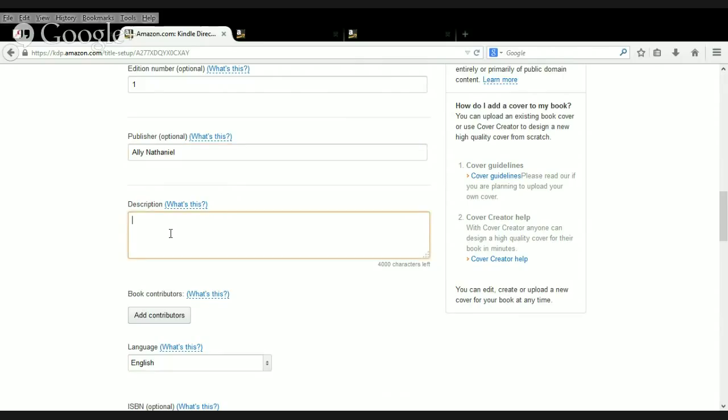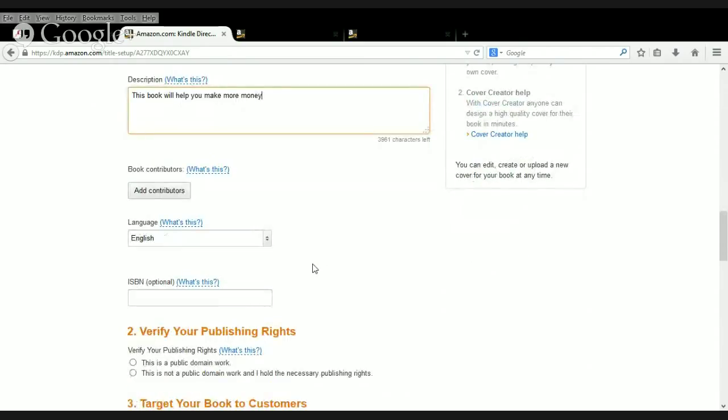So let's just say this book will help you make more money. You can start by that, or anything that you can think about that might solve a problem to your potential reader. But the book description can be up to 4,000 characters, so you have plenty of space to describe your book. Again, we're going to talk about it later in the next classes.